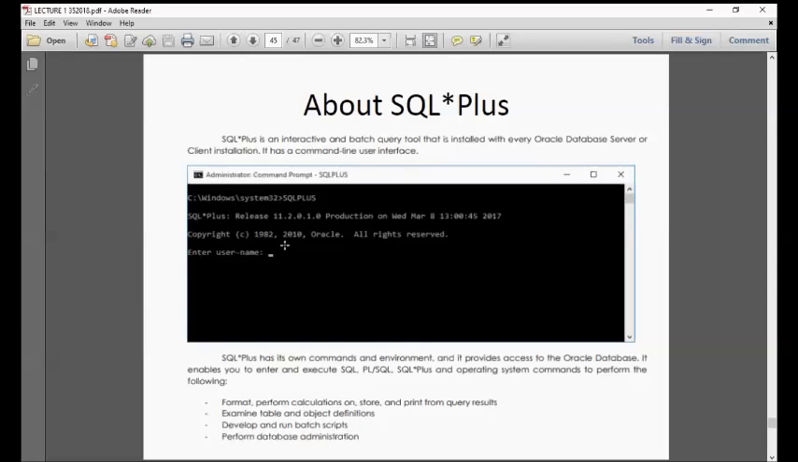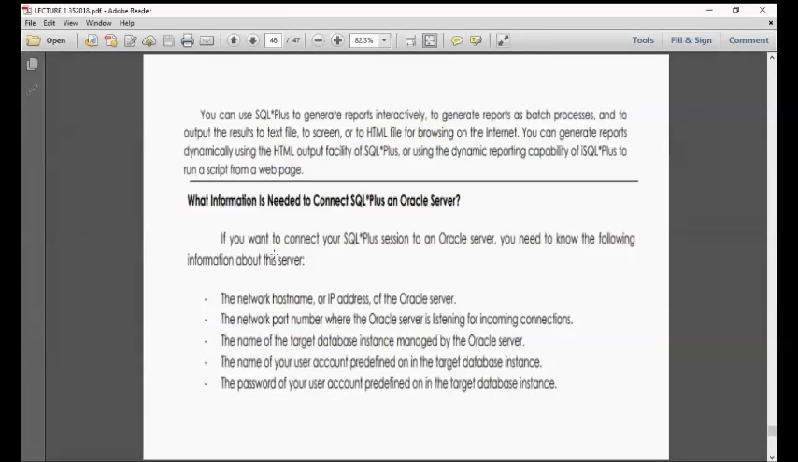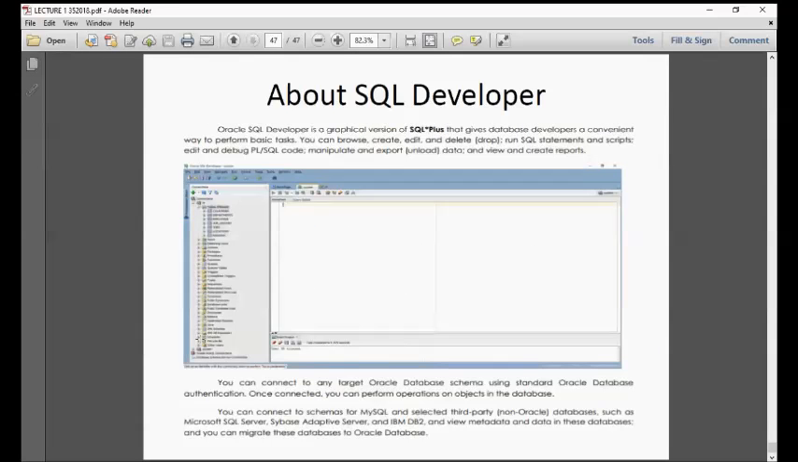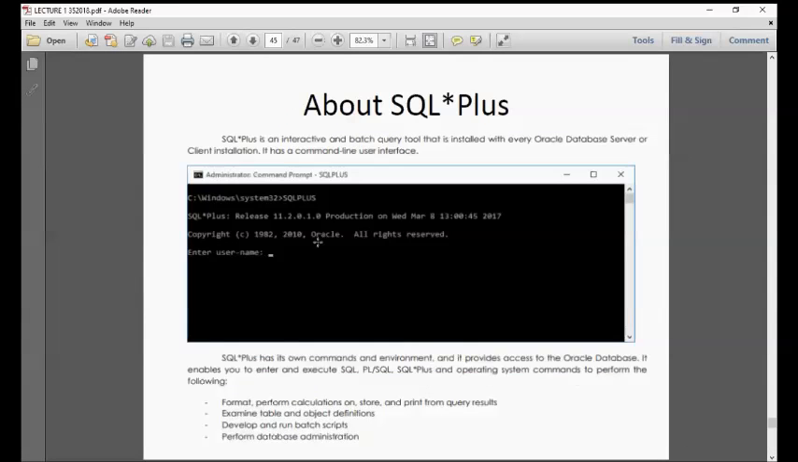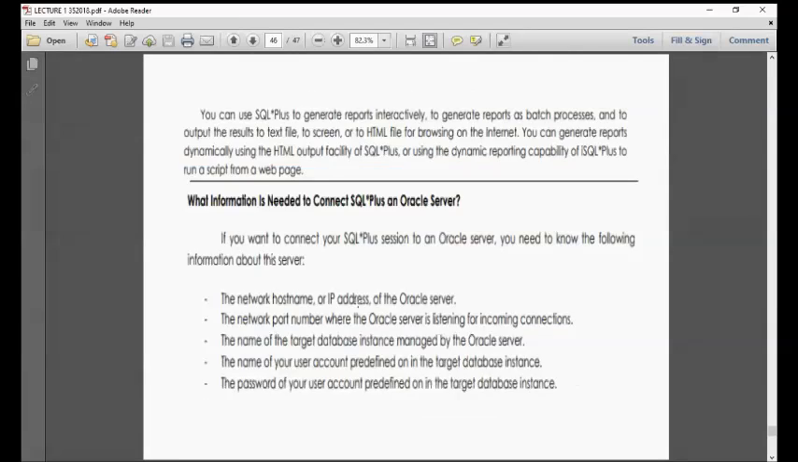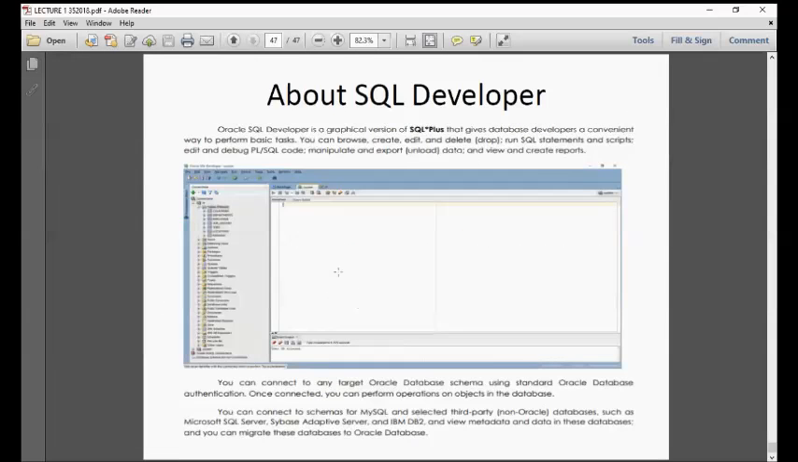SQL Plus, and you will type system, the default, unless then I will teach you how to create user and to grant privileges and what are the roles. But the default, when you install, is system and whatever password you have inputted. Okay? And this is the SQL Developer. So this is the command line interface, the command prompt, the MS-DOS. And this one is the integrated development environment, IDE.